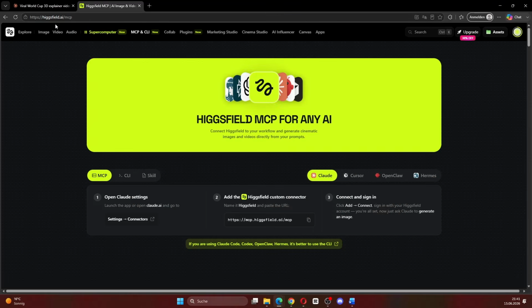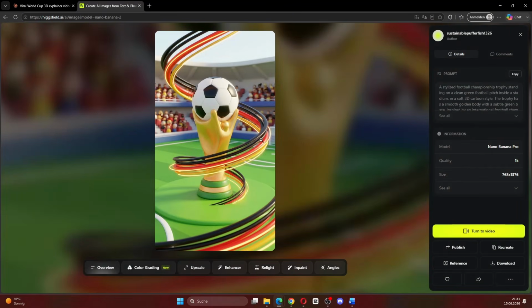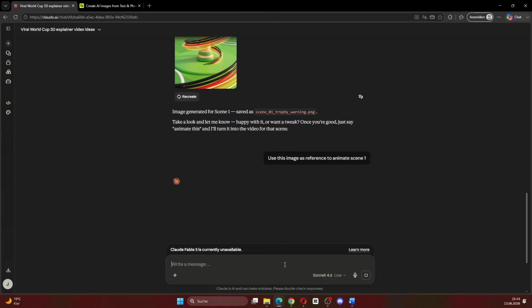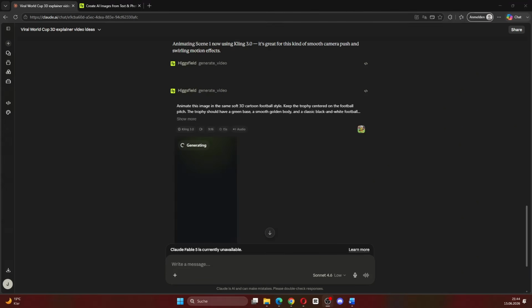Now if we go over to Higgsfield and open the image history, we can also see that the image appears here as well. Let's turn this image into a video. Type something like, use this image as reference to animate scene 1. And again, Claude uses Higgsfield through the MCP. This time it uses Kling 3.0 for the animation, which is exactly what we want for image to video. And yeah, let's check out the result.